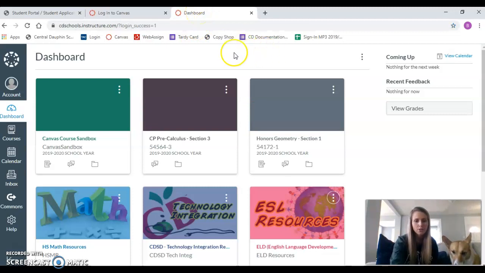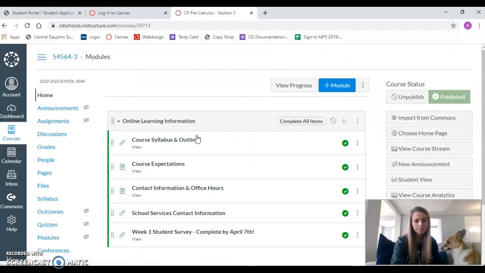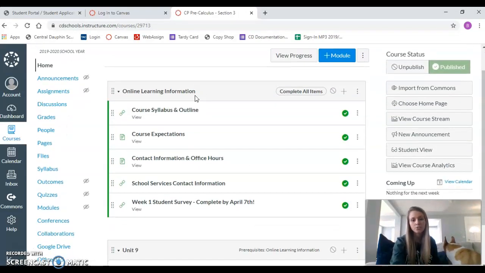to a dashboard. This is what my dashboard looks like. Yours is going to look different. You are automatically enrolled in the CP Pre-Calculus course, so you'll click your CP Pre-Calculus course. Right now, the only module that you're going to be able to see is this online learning information module. That's what I want you to look through next week, the week of April 6th. It's available now, so sometime between now and April 7th, I want you to look at this module.